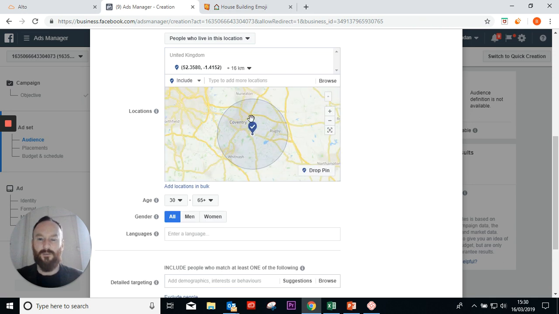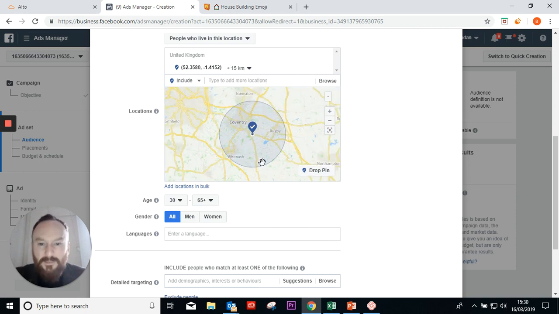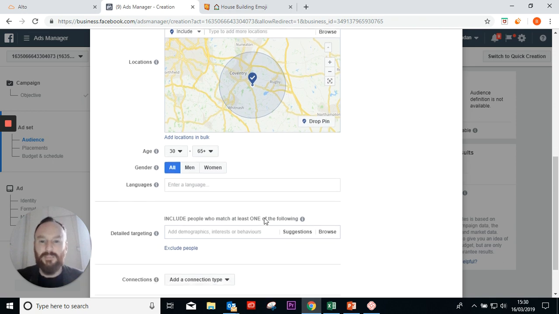Right, so it's asked me if I want to do it 16K around. I can reduce that to 10 if I want to. 10's too small because it's not enveloping Rugby. Maybe it was right at 16. There we go. Right, so that is a big area.